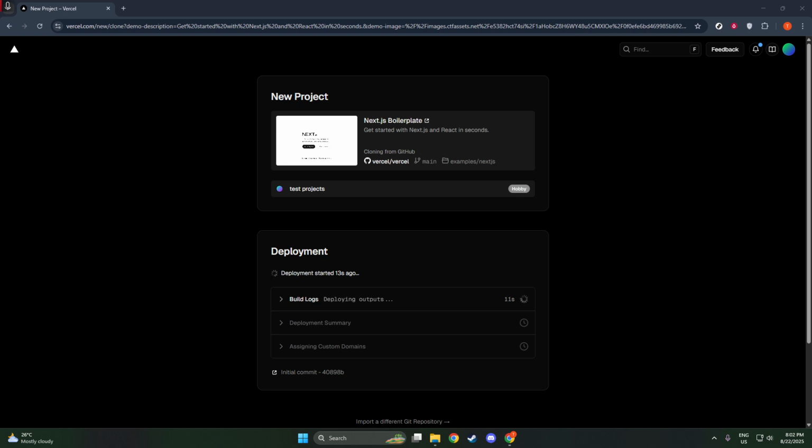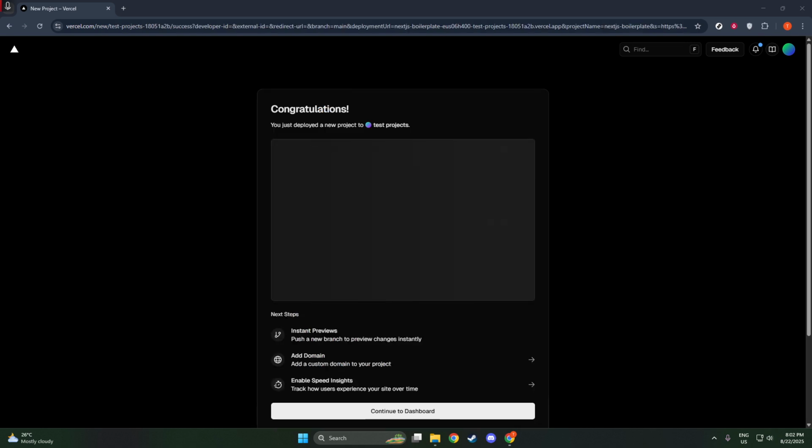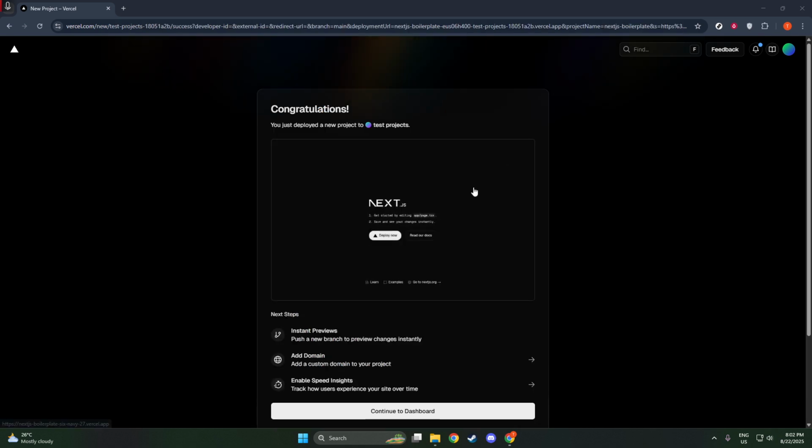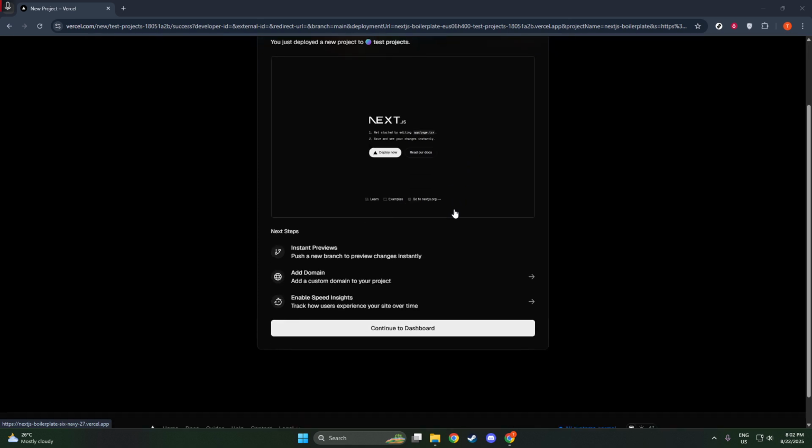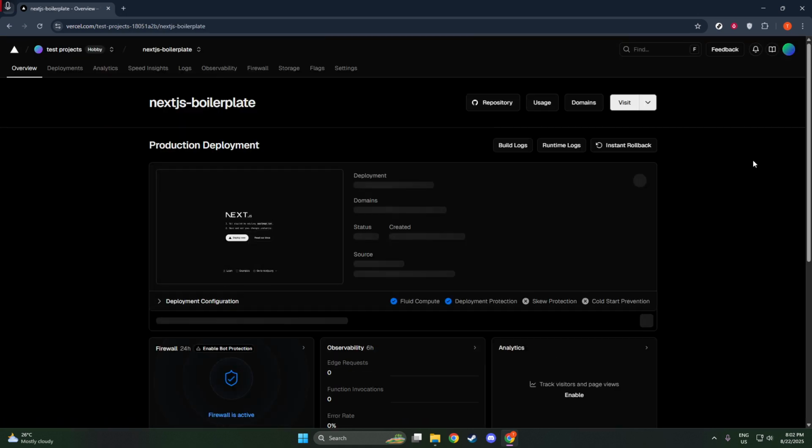Any future commits to your repository will automatically trigger new deployments, keeping your live app up to date without any extra effort on your part. And there you have it. That's how you create a Vercel app, from login to live URL. Keep these steps in mind, and soon you'll be effortlessly deploying your projects with Vercel's robust platform.